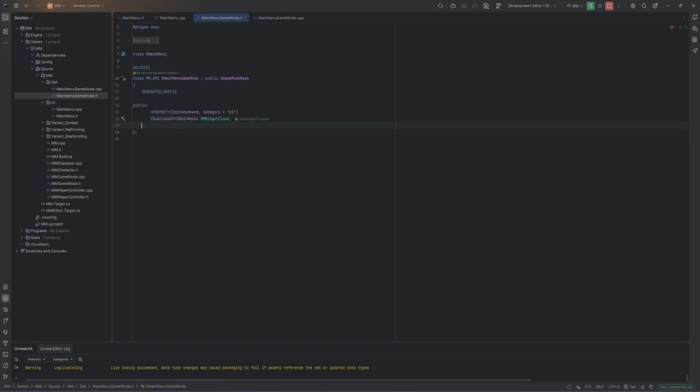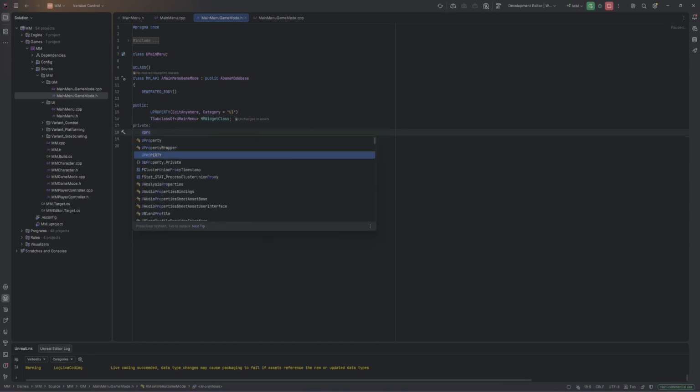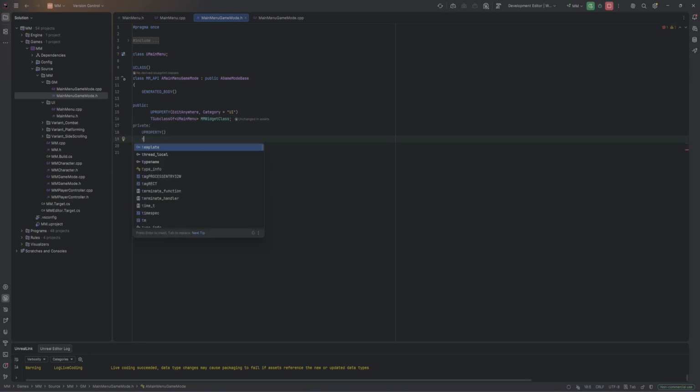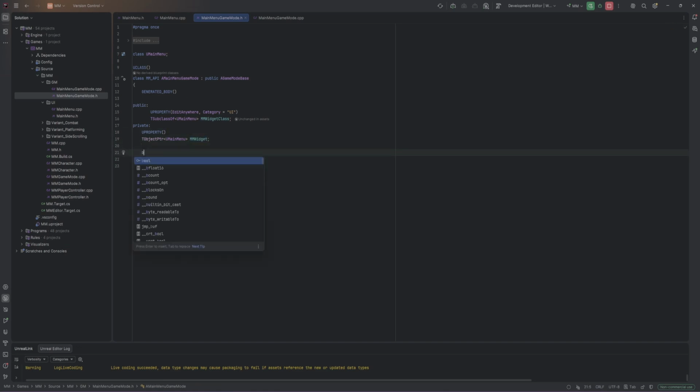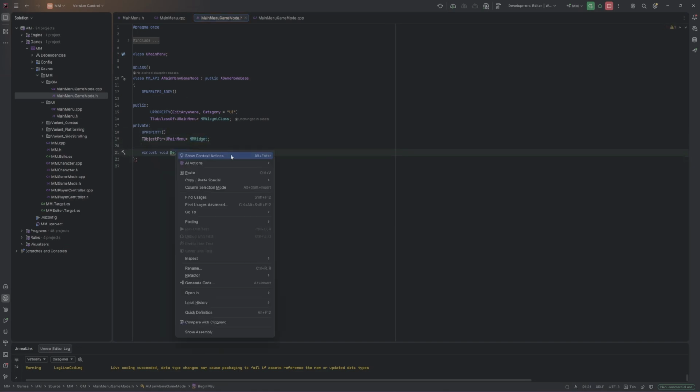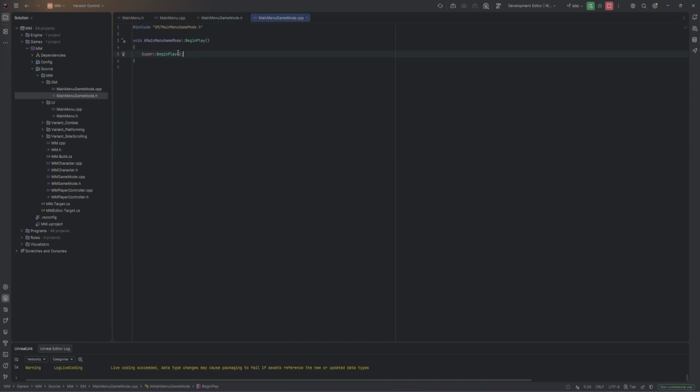Perfect. Then we need a private section. Perfect, got that there. And then we need a UPROPERTY with nothing inside there, with a TObjectPtr, and this is going to be UMainMenu. I'm going to call this MMWidget. This isn't the widget class, this is just the widget pointer. And then we just need a BeginPlay. That's perfect. Let's right click, generate definition for BeginPlay.